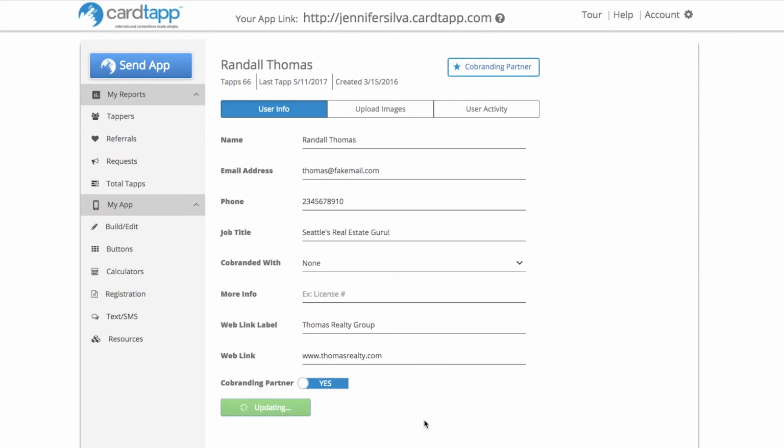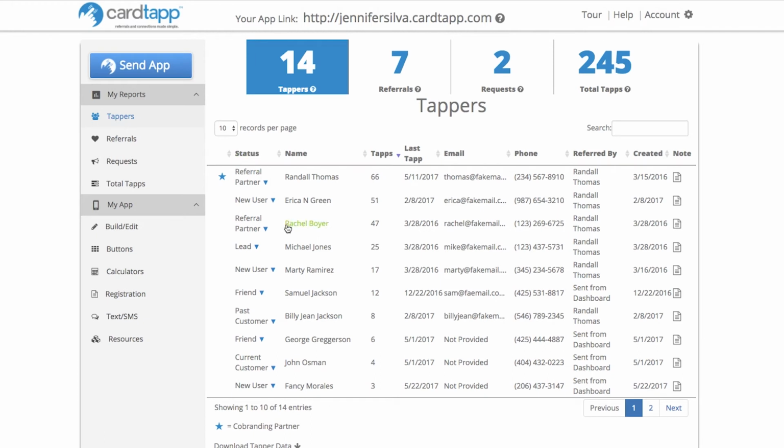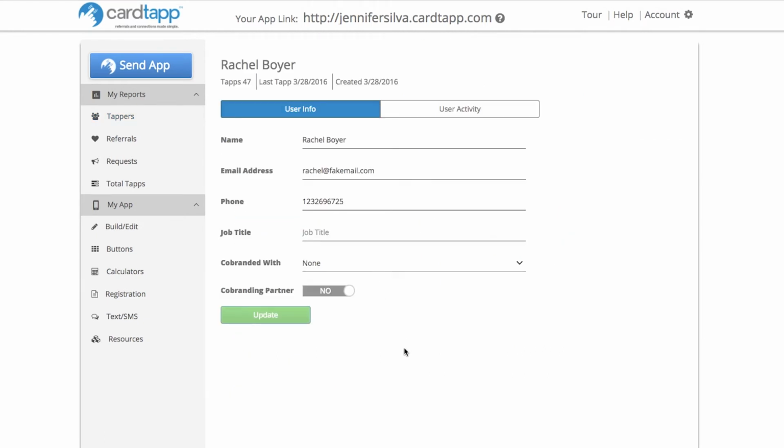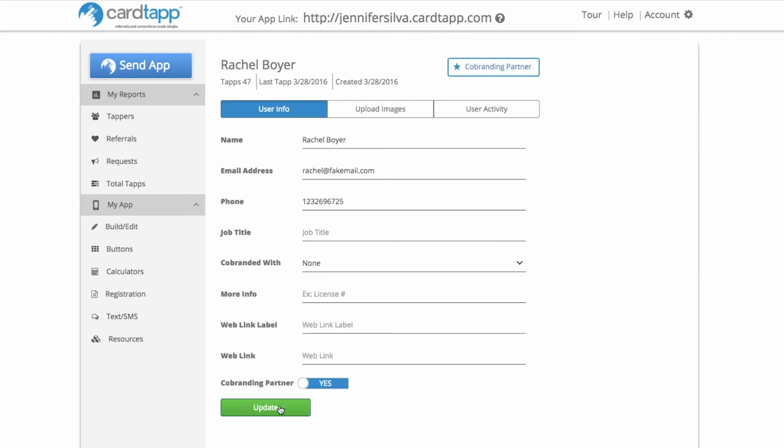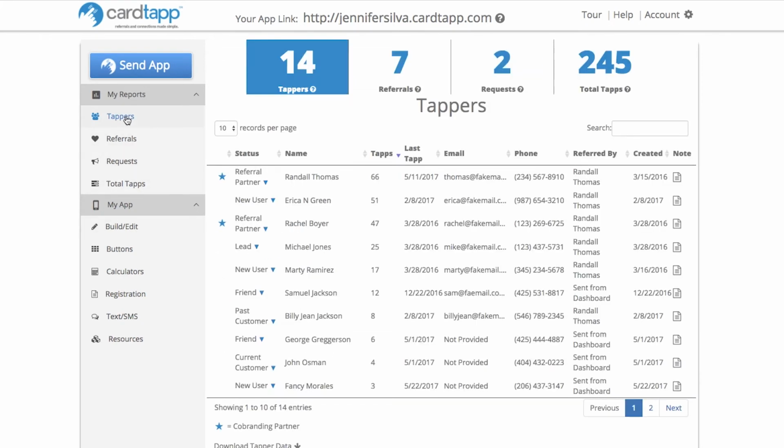One great thing about co-branding is that you can create as many co-branded apps as you like. Here's another referral partner, so let's go ahead and upgrade her to a co-brander too. When you go back to your tapper list, you'll see your co-branders marked with a star next to their name.